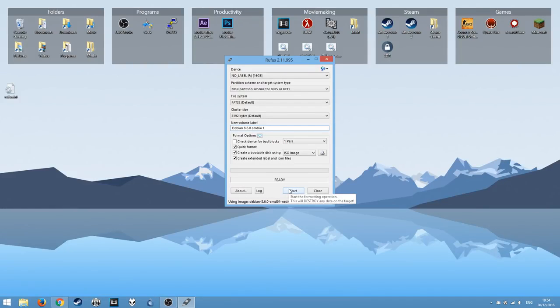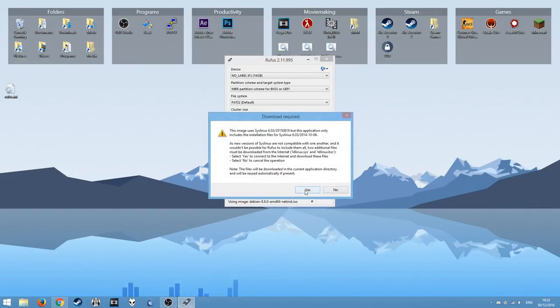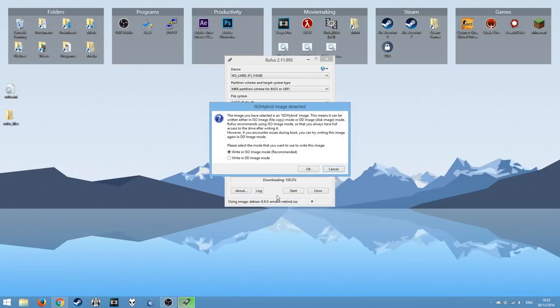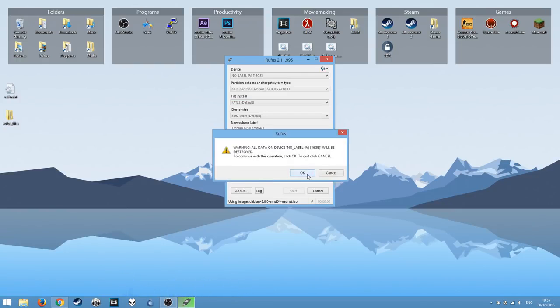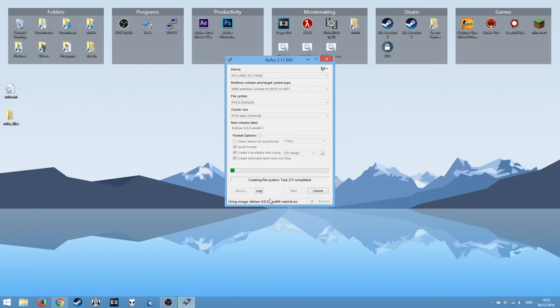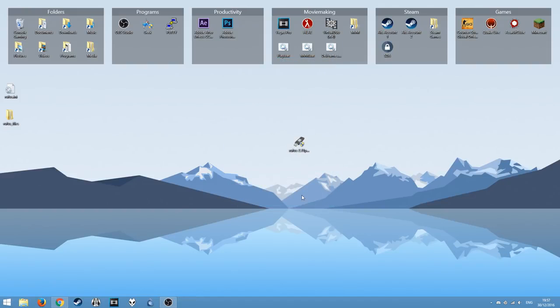Just a warning, if you have anything on this memory stick, it will completely wipe the entire thing, so make sure if there's anything important on there, you have a backup. And once you've done that, you can hit start, yes, and then when it says write in ISO or DD mode, you want to keep it on ISO and hit OK, OK again, and wait for it to complete. And after it finishes, it's just a case of pressing close and you're done.